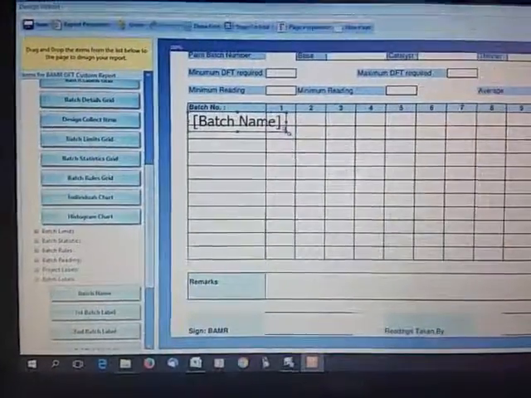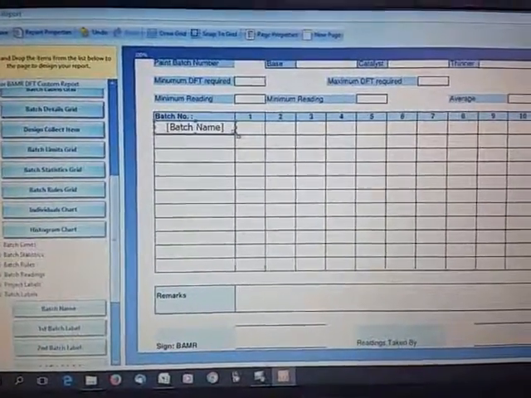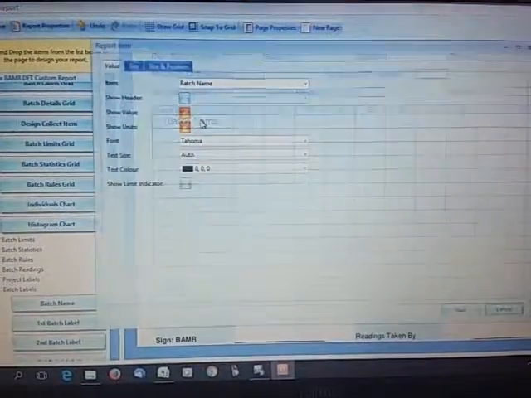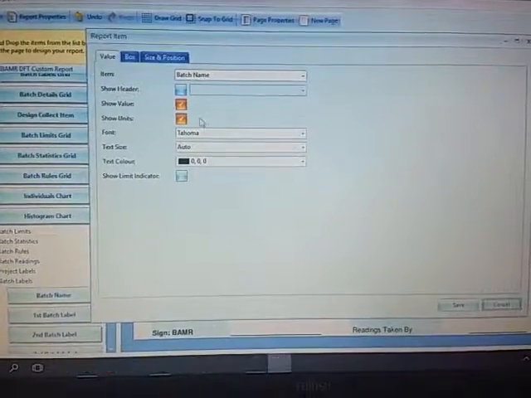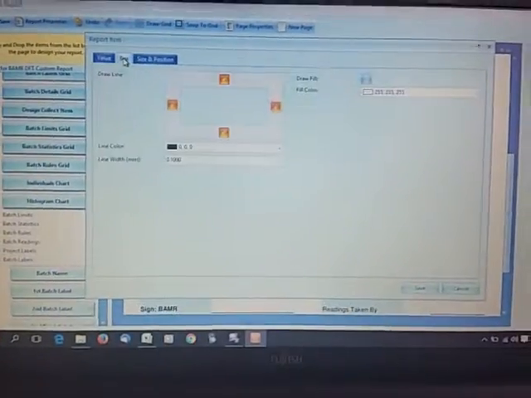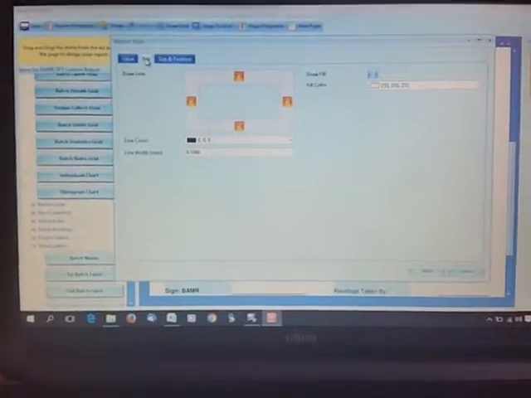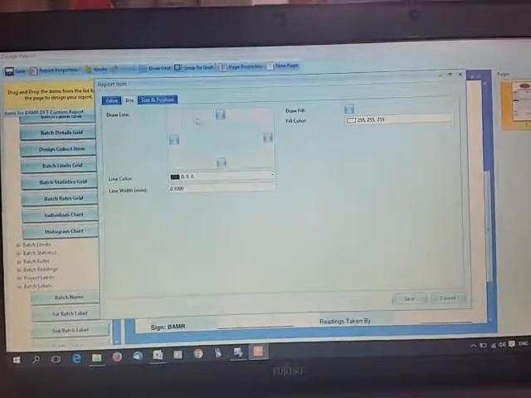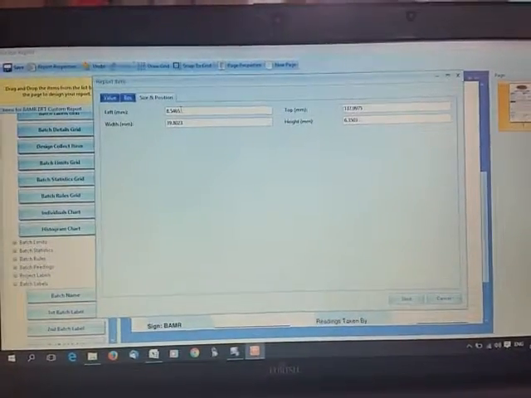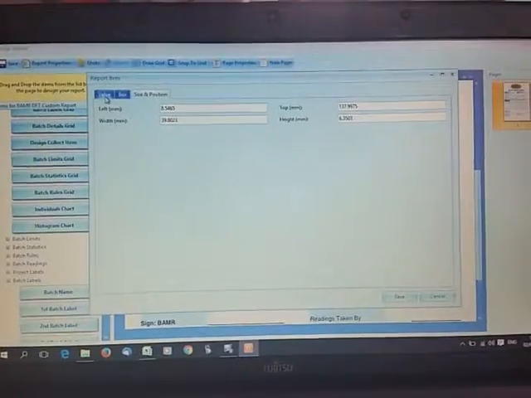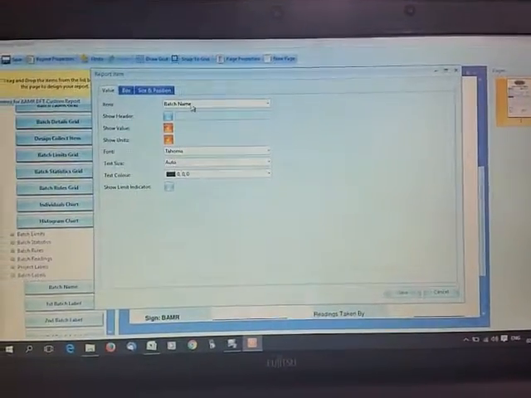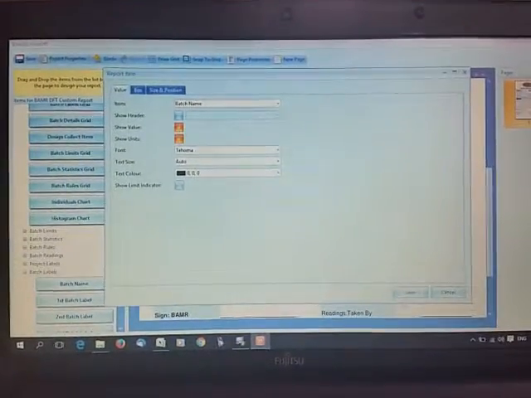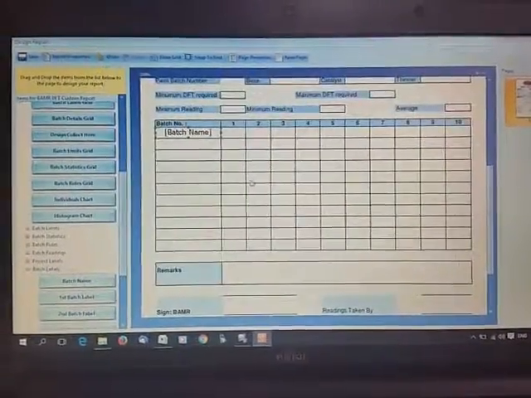and we can resize by grabbing the corner and resizing it. If we want to change anything with regards to this batch number 1, we can, for example, take out the boundaries, and we can check the size and positioning for later lining up, and we can also change that from batch name to something else. I'm just going to save that.